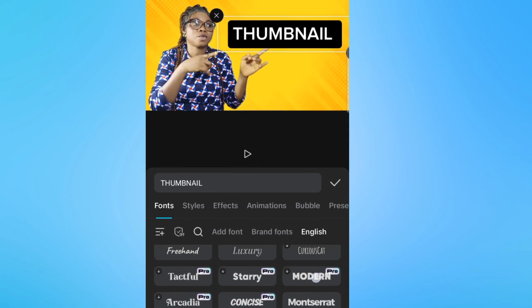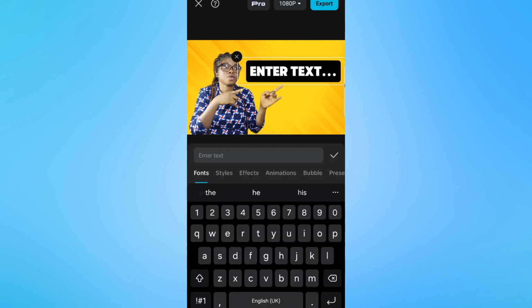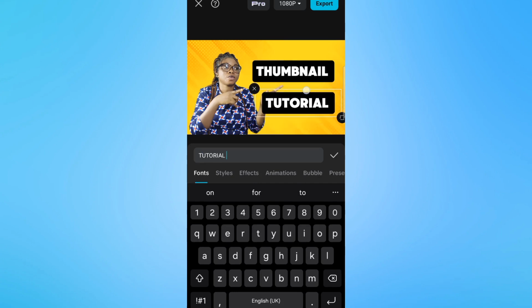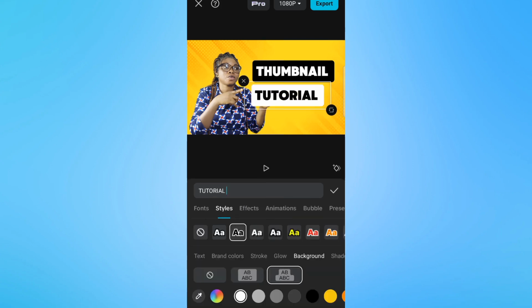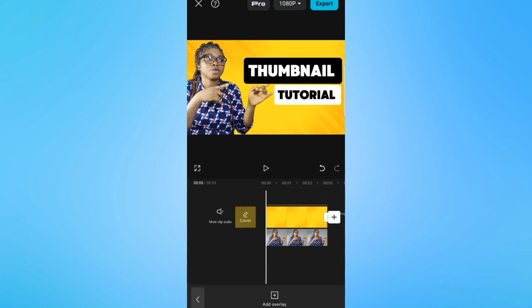Then the next thing is click on text button. We want to add the remaining text. Please do not congest your thumbnail with text. So we are adding thumbnail tutorial. Next, we want to include the CapCut logo.